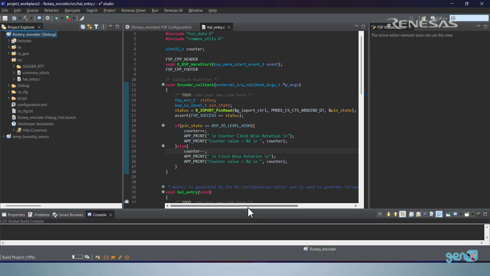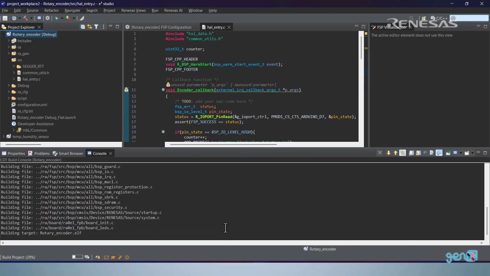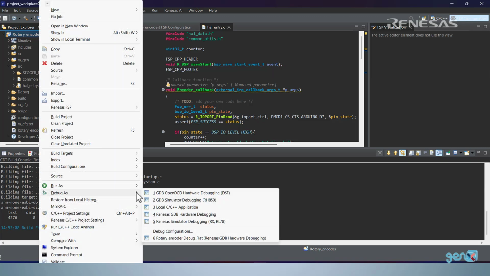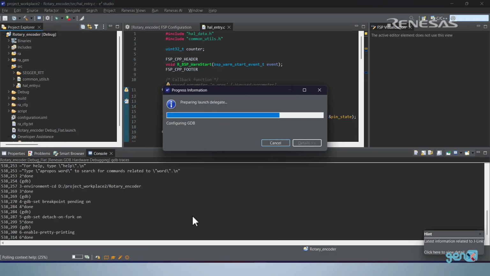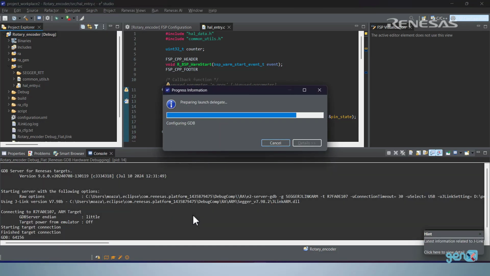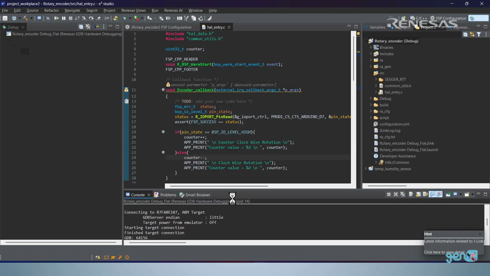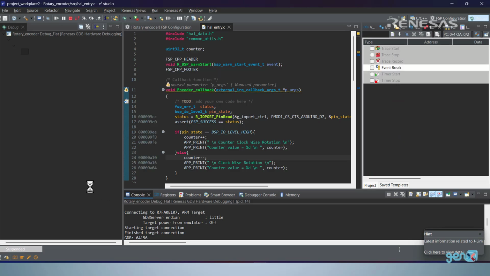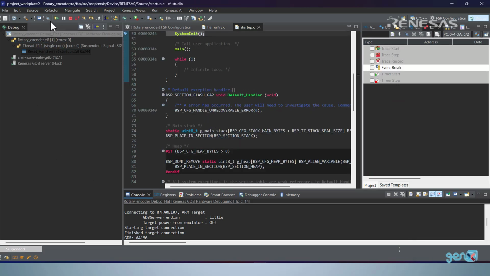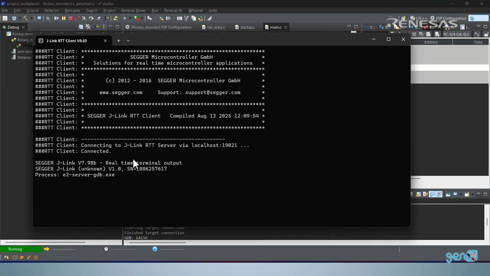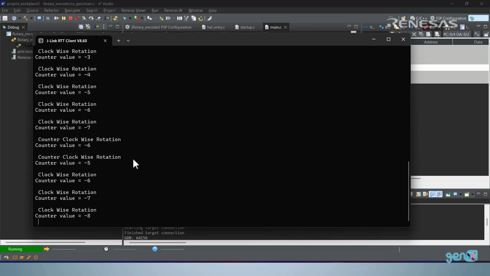Now you can build your project by clicking on your project name, then click on this hammer icon to build your project. After a successful build, right click on your project name, then select Debug As, then select Renesas GDB Hardware Debugging. After that, the IDE will ask you to switch to the debug perspective. Click on the Switch button to switch to the debug perspective. In the debug perspective, click on this resume button twice, then open the RTT Viewer client software. Now if you rotate the rotary encoder, you can see the updated value on the RTT client software.